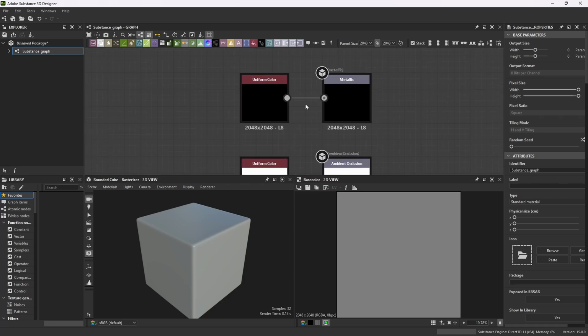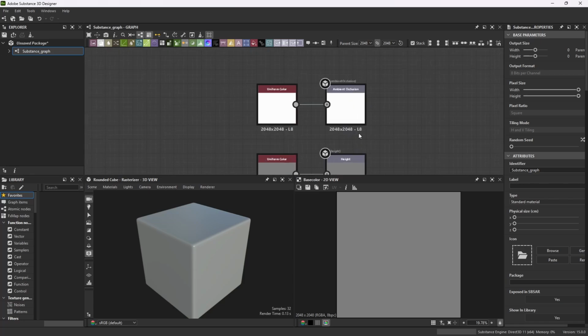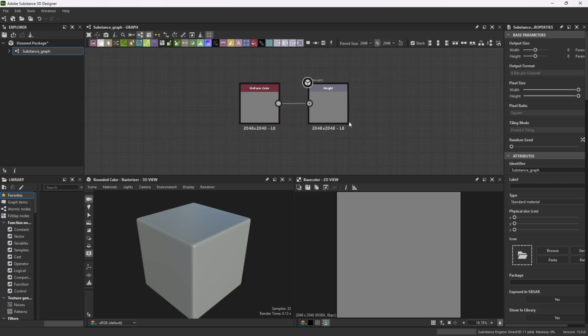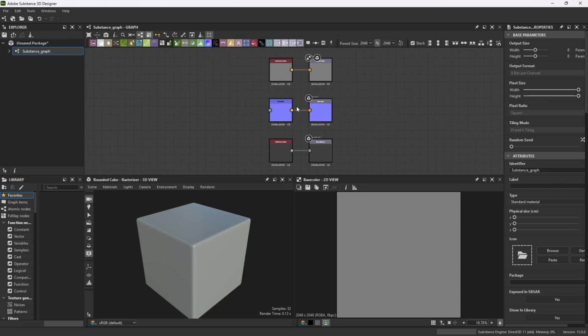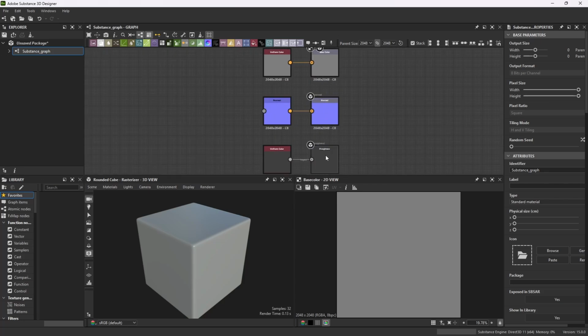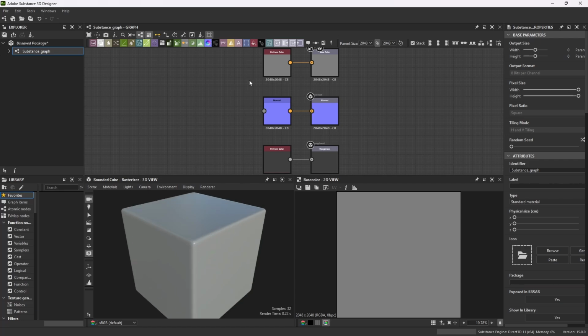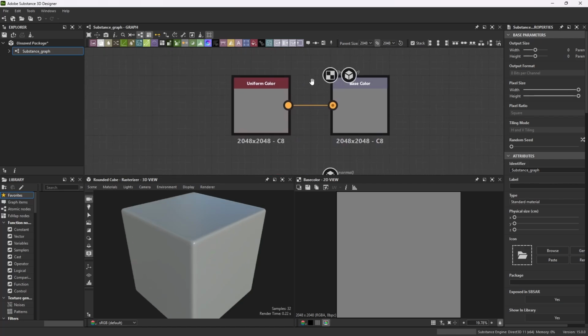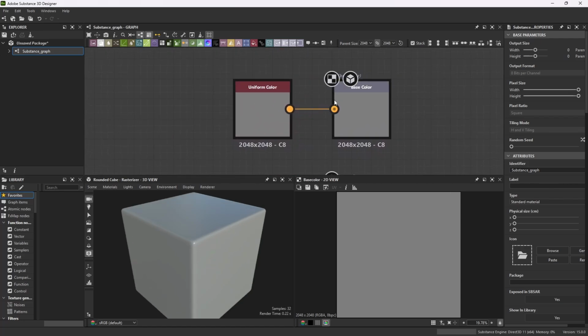So I'm zooming in with the mouse wheel. Let's just make a square around those. Delete the metallic out, delete ambient occlusion, and delete height. Because right now we're just going to work with the basics: base color, normal, and roughness. Okay? So there you go. It's a good start. Move around and pan around and hold it with the middle mouse button.